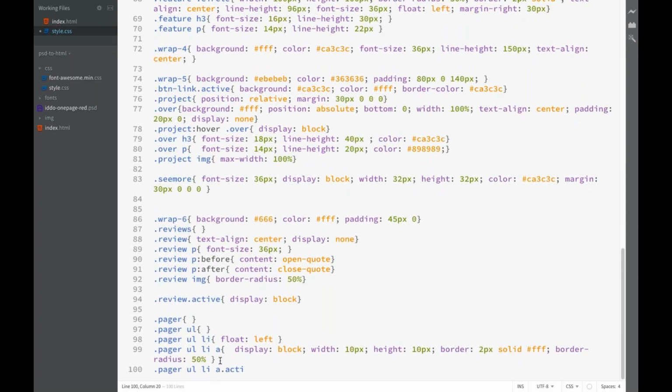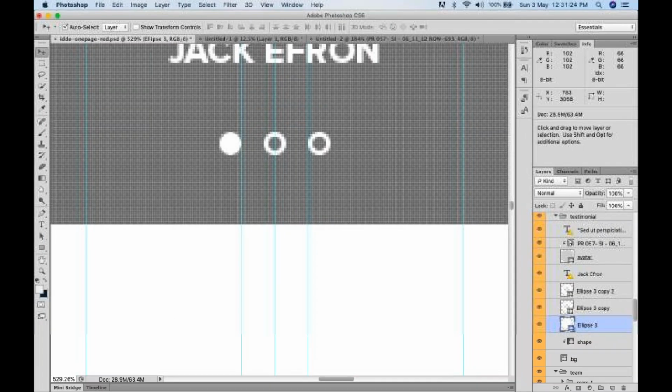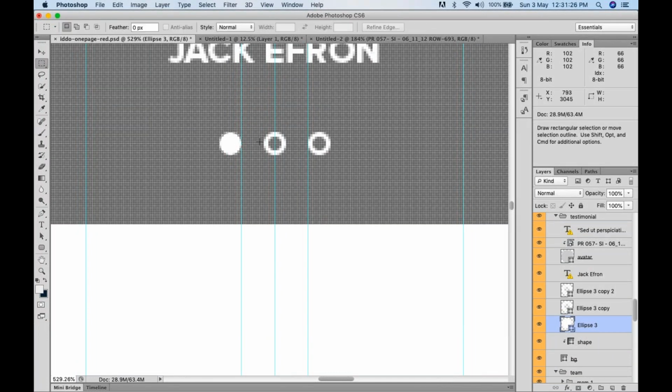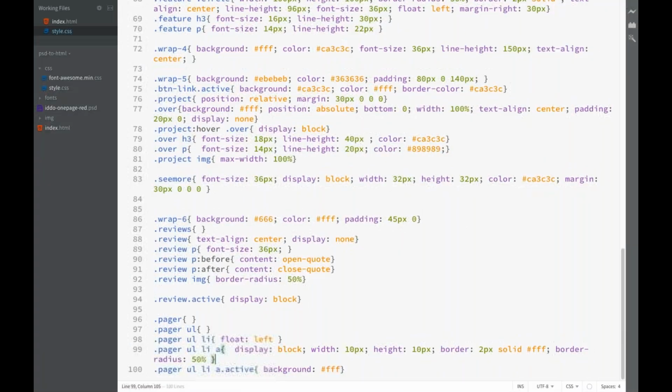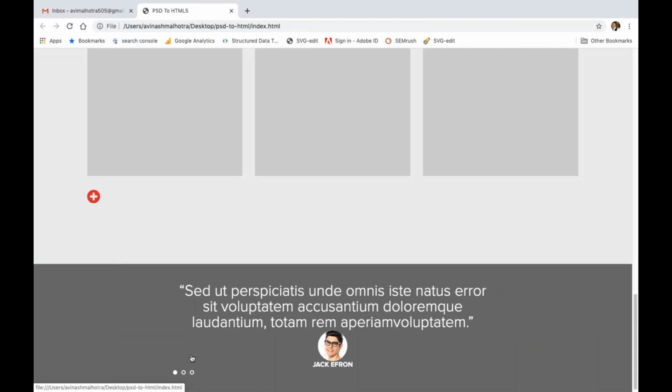A dot active's background is white, this is white. Now check the gap. The gap between 2 layers is, check the width, so width is 10, so there is a gap of 10 between the two. So use in ally flat margin of 5 pixel. So 5 left 5 right means total 10, so this is total 10.